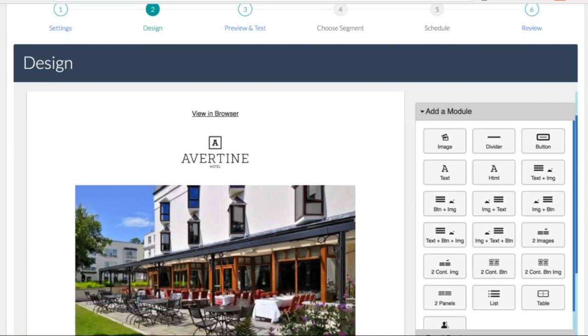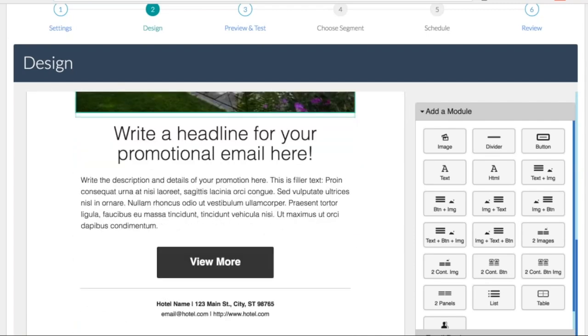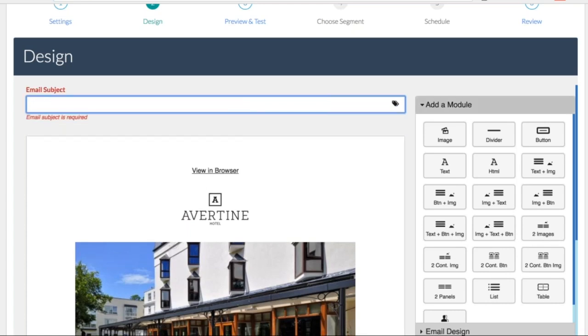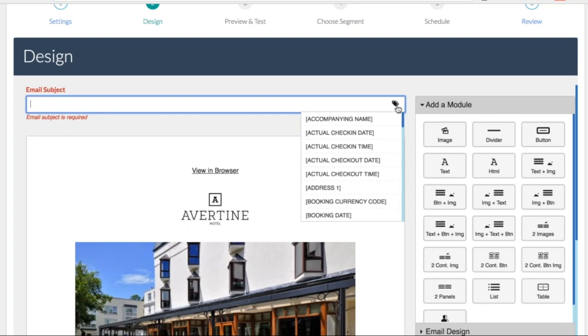Here I will be able to design my email or edit the existing email. The first section is the email subject line. In the email subject line, you'll want to include the subject line that's catching to your guests. This is the first thing that all guests and contacts will receive when you send them your campaign. You can include a merge tag within the email subject line.